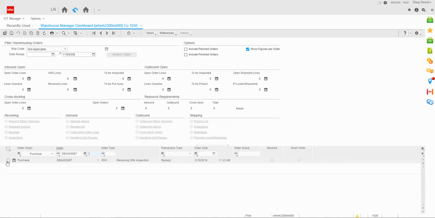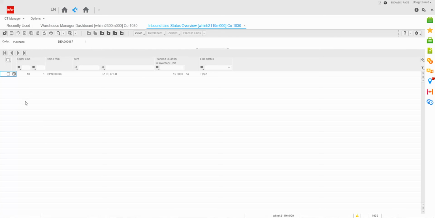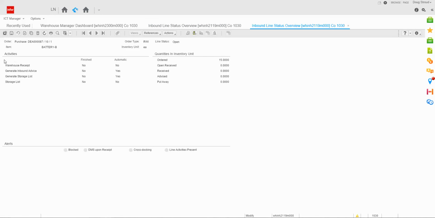If I check the box next to it, which is called selecting the line, you'll notice that above it actually opened up some stuff and there's a section called Inbound Line Status Overview. I want to review this with you because I want you to understand the steps that my PO goes through. So here's the Inbound Line Status Overview for the purchase order. Here's my purchase order line. And if I go to the details for it, these are the activities that have been assigned for my PO line in warehousing: the warehouse receipt, the generate inbound advice, generate storage list, and then actually processing the storage list.